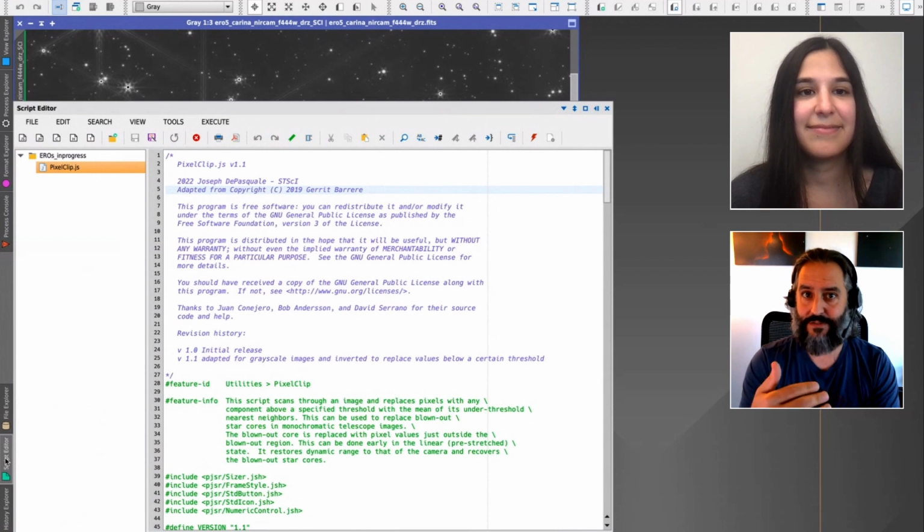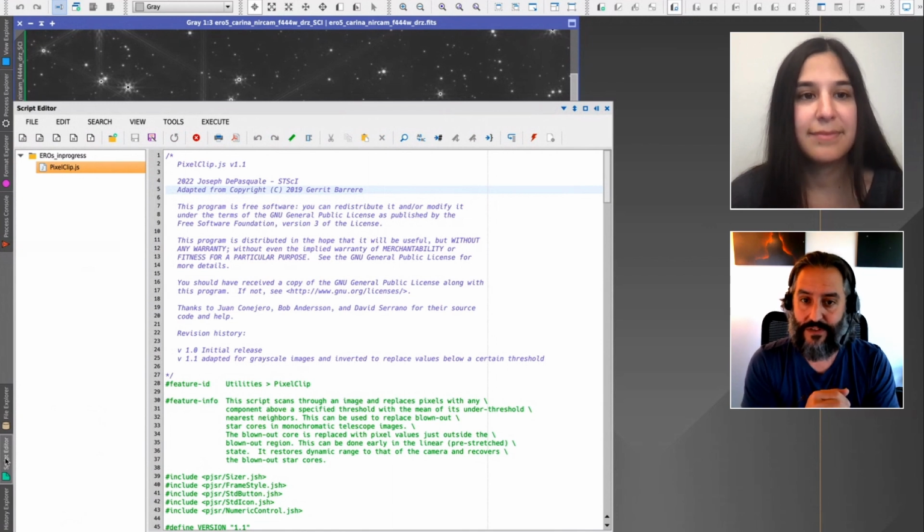And I adapted it to kind of do the inverse of what it was originally designed for. It was looking for completely saturated stars. Now we're looking for, it's the same problem. We have completely saturated stars, but because of the way the pipeline processing works, that value gets set to zero basically. And so you have a black core in the star. And so this program looks for a threshold below a certain value and then replaces those pixels with the neighboring values.